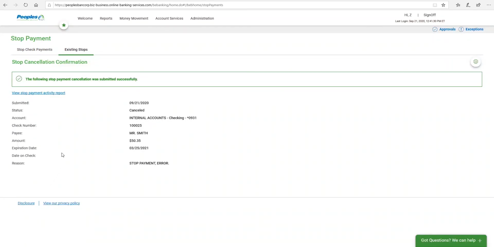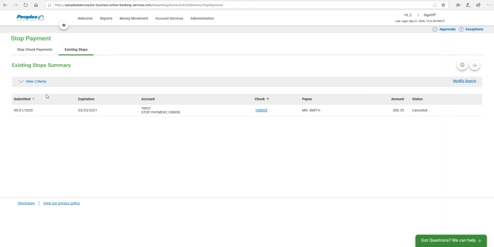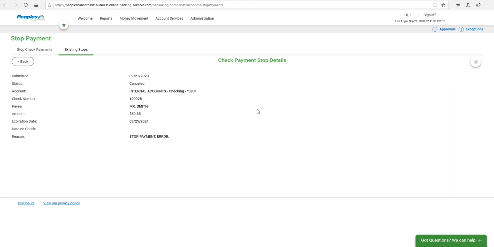Once confirmed, click on View Stop Payment Activity Report. Then click on Check Number to confirm details.